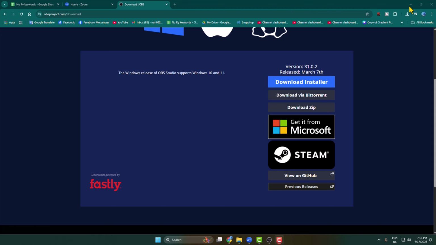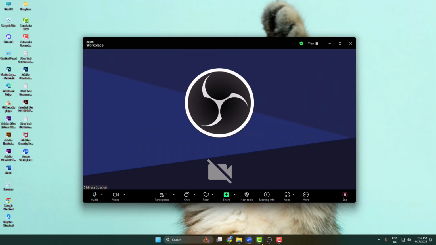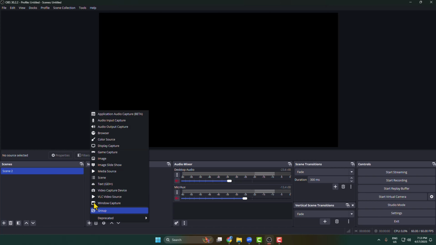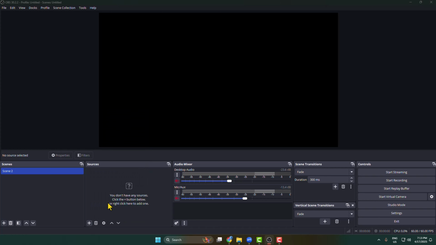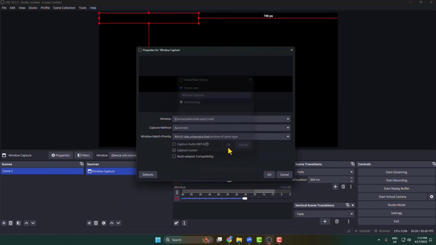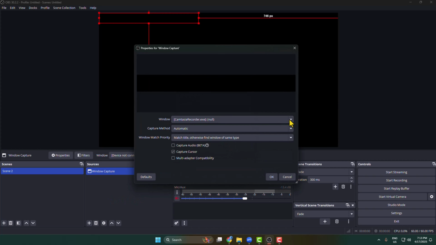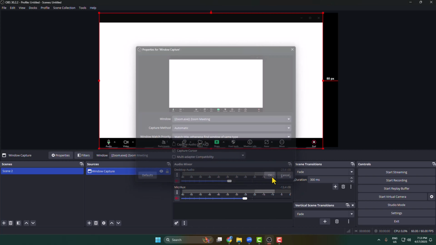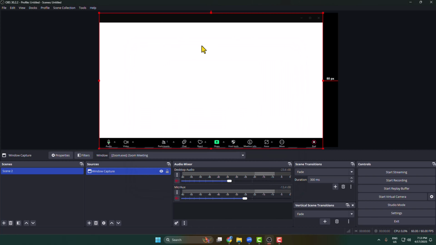Once you successfully installed the OBS Studio on your computer, after launching the OBS Studio, you directly jump into this kind of interface. Here under sources, click on this plus icon and here select window capture and click on OK. Click on this window drop down and here select Zoom meeting, and to record your cursor, make sure to check this option, click on OK, and here your Zoom meeting will be added.